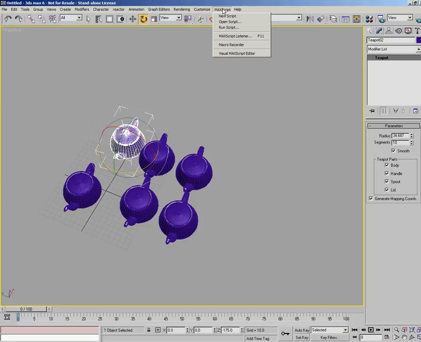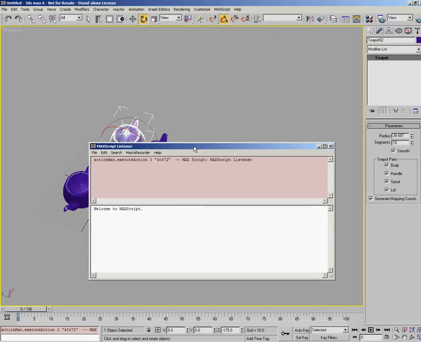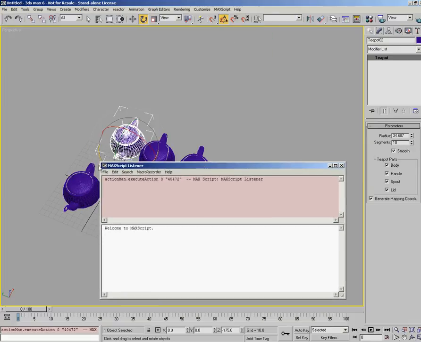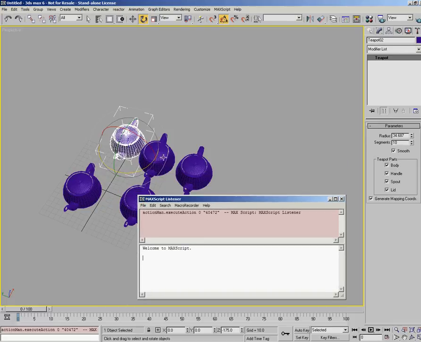This is something that we'll actually be dealing with in a specialist DVD in our series. So I won't go into that in a great deal of detail at the moment, but let's just give you a quick example of what you can do with it. I've turned on the macro recorder here. What that means is that when I open up the Max script listener, and if I change anything in the scene, it will actually be input here. You can see it's actually outputting here.